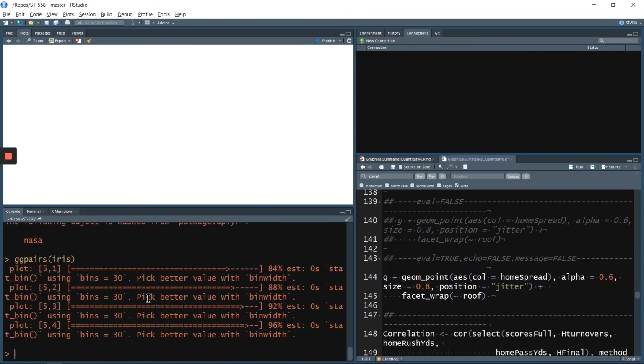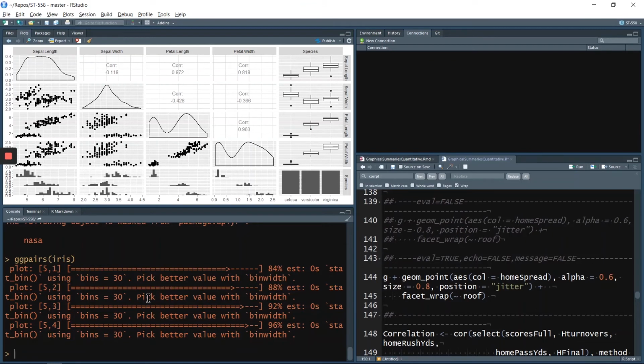So again, this is one of the super... okay. It's not as nice because we don't have the aesthetics, but this is one of the great things about R: with just a few lines of code, you can do some really neat things.